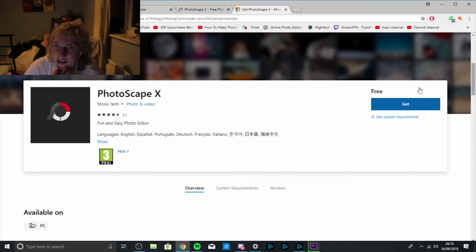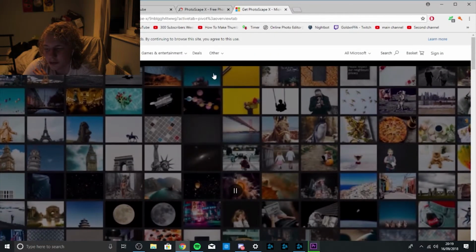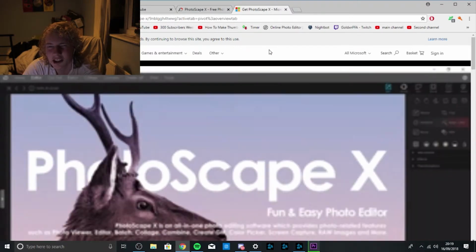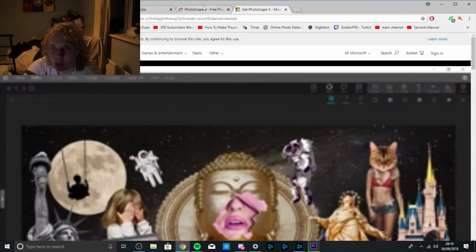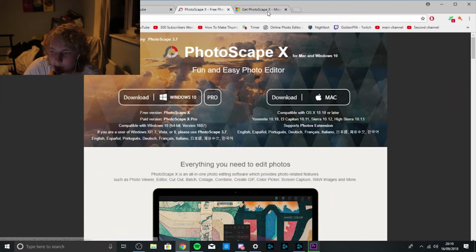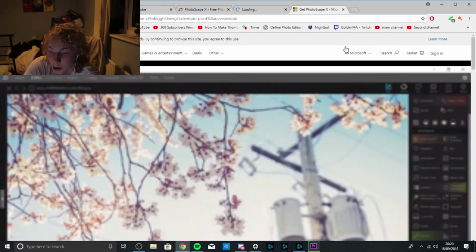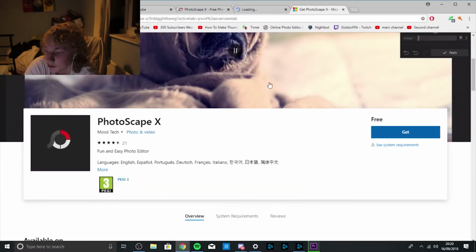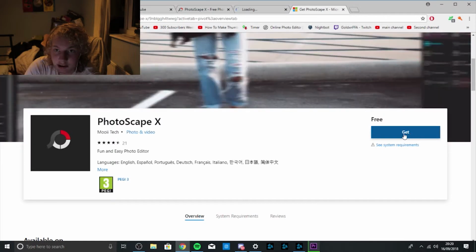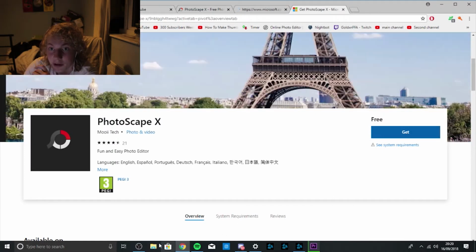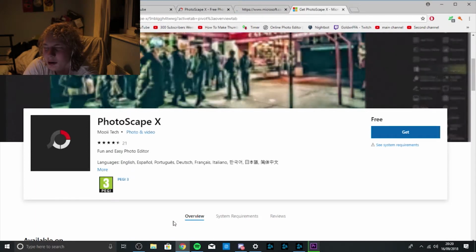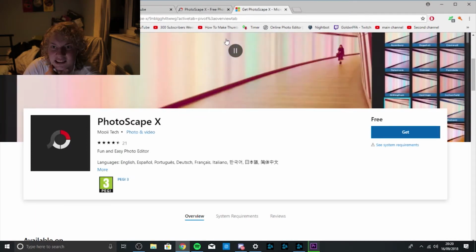It is completely free. It's a trial, but it kind of doesn't expire, which is weird. I would recommend downloading it from one of these two. If you press Photoscope X it takes you to the Microsoft Store, but I would go to the Microsoft Store straight away and press get, and it will come up in your Microsoft apps. I don't really know about Mac OS because I'm a Windows user, but I already got it, so let's get into that.